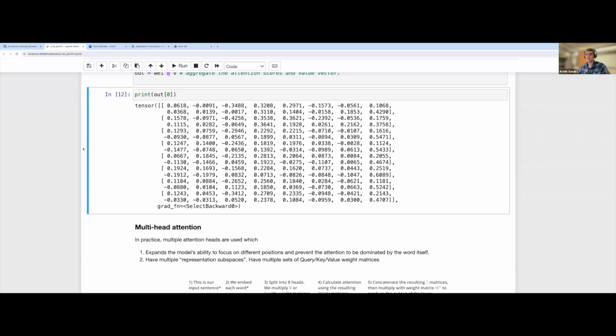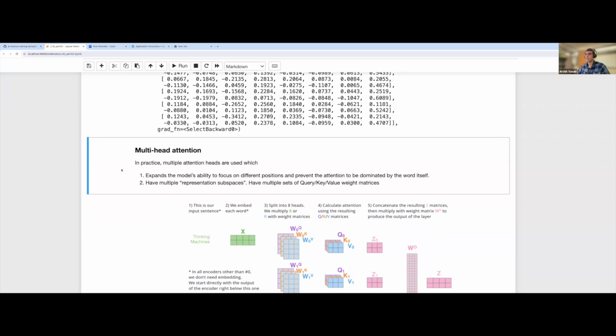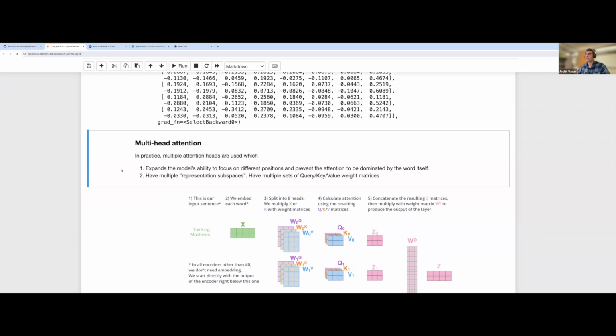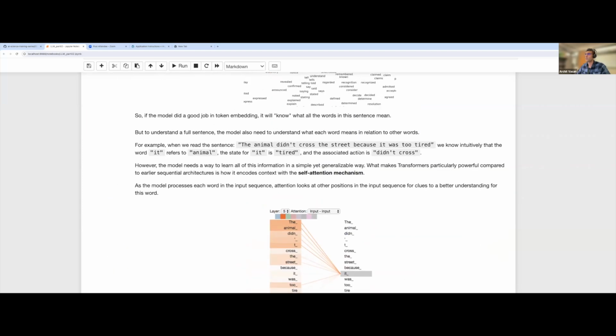And typically in practice, these models will not just use one self-attention mechanism, but they'll use multiple self-attention mechanisms in parallel. This is called multi-head attention. And this is done because, let's go back to this example: the animal didn't cross the street because it was too tired. If you just use self-attention with one head, what you might end up seeing is that the word it would have most of the attention with itself.